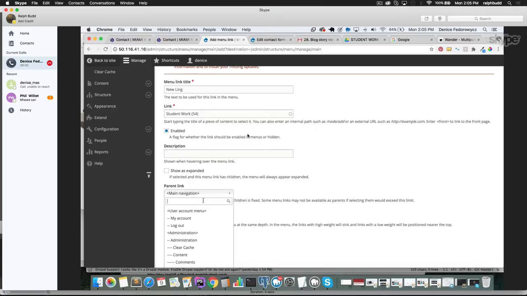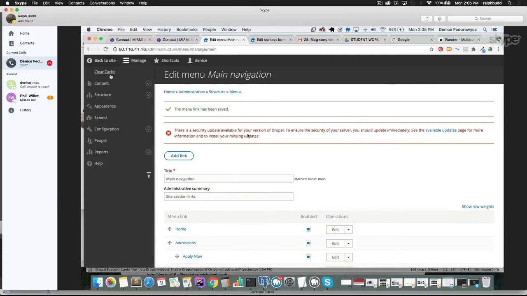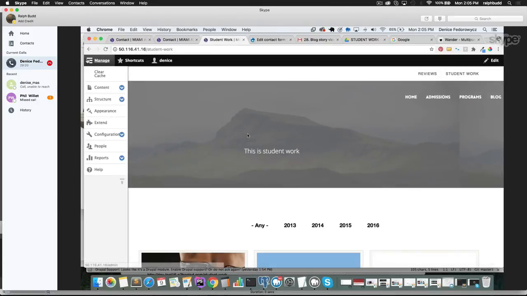The other option would be if you want it in the secondary navigation, which I think is just a matter of a little tweak. You would see second nav there, and that would display at the very top bar that you see. So main nav, save. Now when you go back to the site.